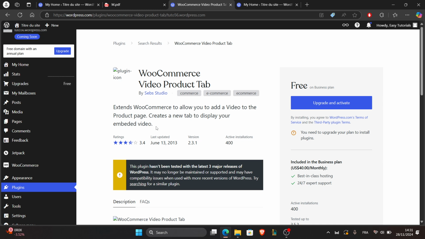Save your changes and check the product's page to ensure the video appears in the gallery. And that's it. That's how you add a video to your WooCommerce products gallery.